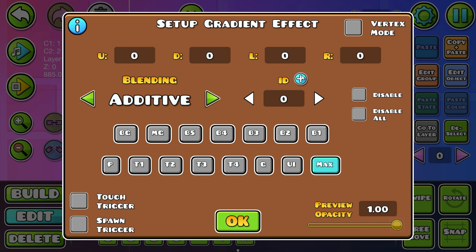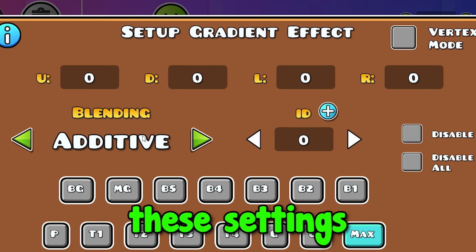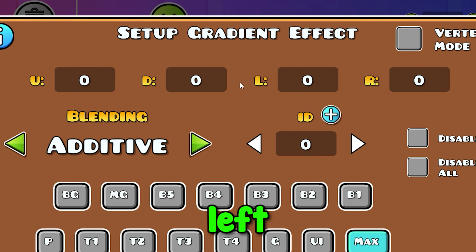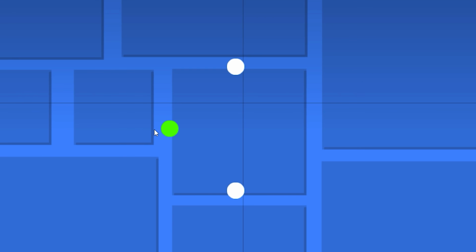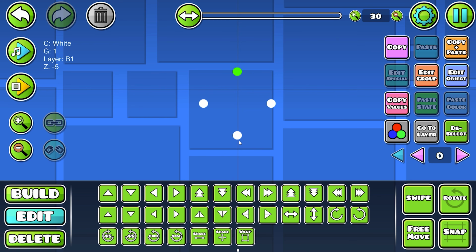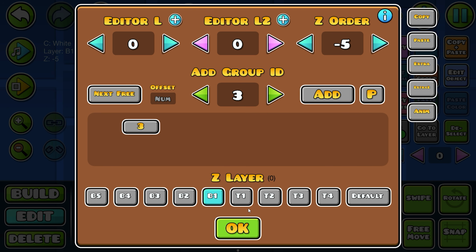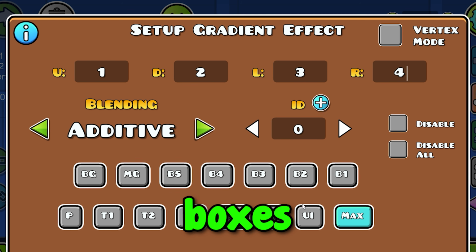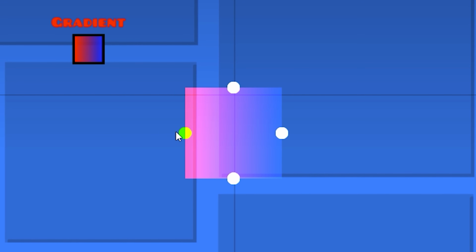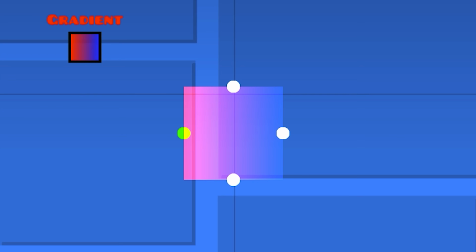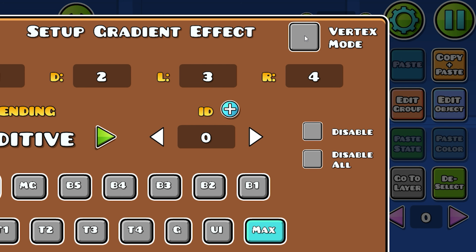Now let's get back to Edit Special again, and here you'll find these settings that mean up, down, left and right. So what you're gonna do is place 4 objects like this and add one group to each. Now put them in the boxes. As you can see, we have this little gradient block that can be modified by moving the objects, but this mode is limited. I prefer vertex mode.